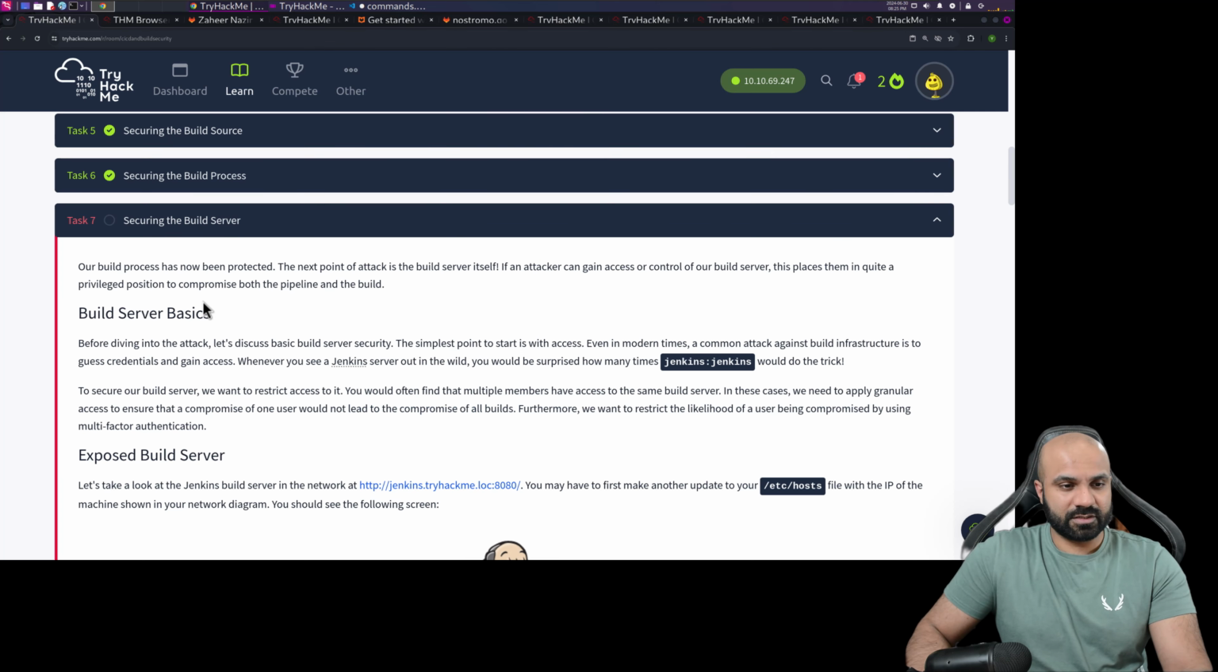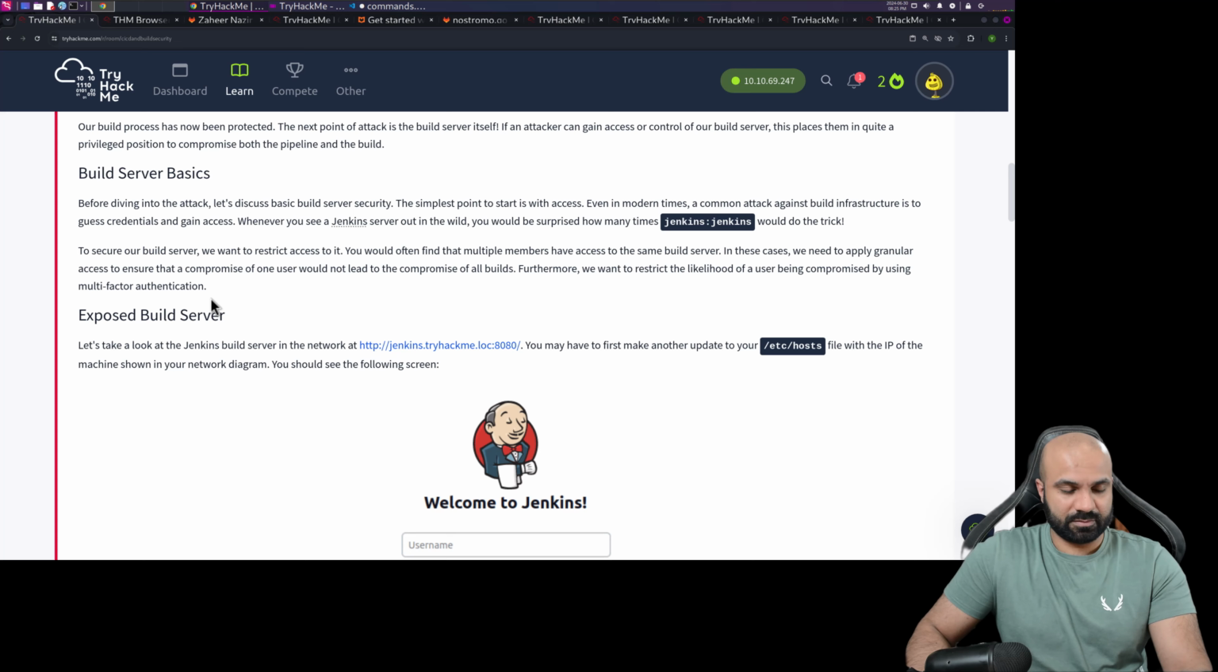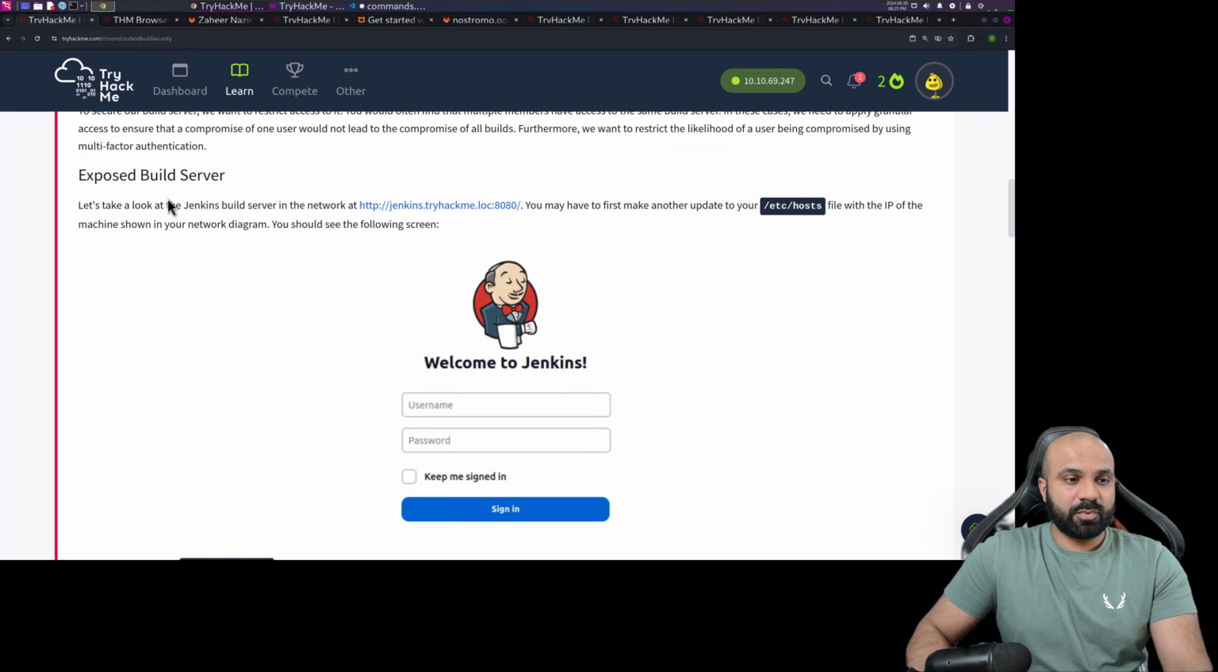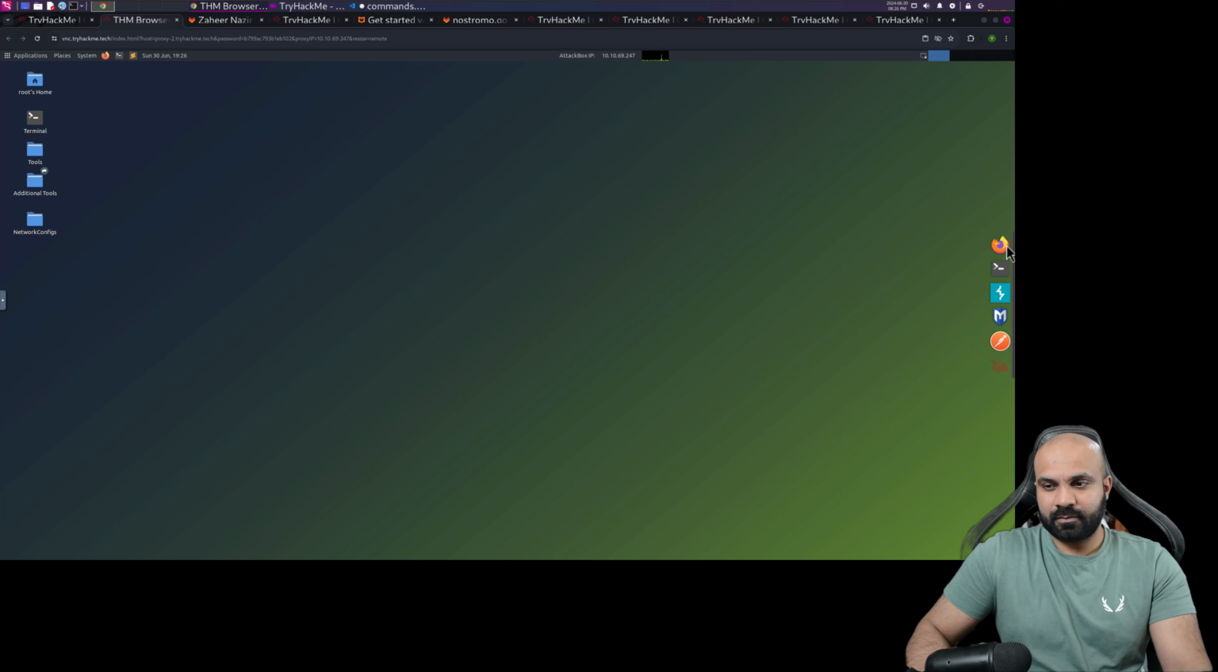And believe me, this is the very first time that I'm reading this particular theory. Exposed build server: let's take a look at the Jenkins build server in the network, which is this one. Let me see. I think it will not work out of the box. Why? I will tell you why, and then I will tell you how to fix it.